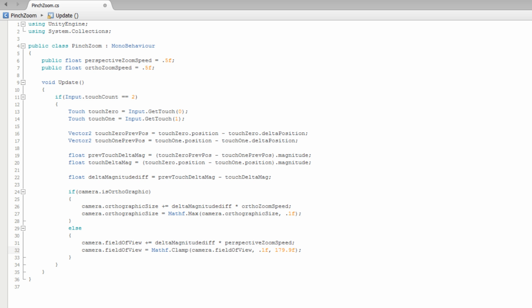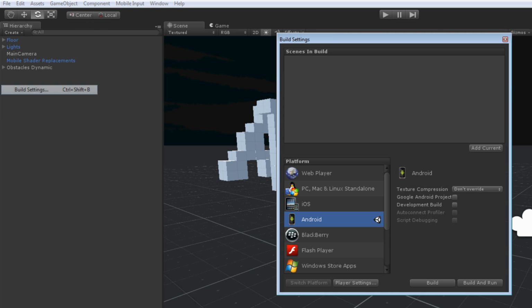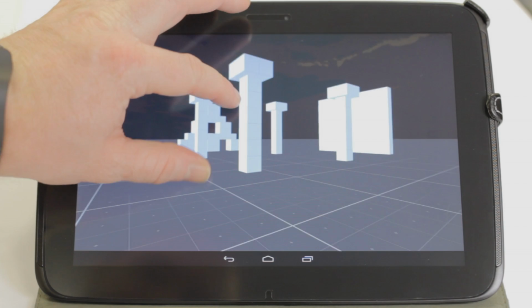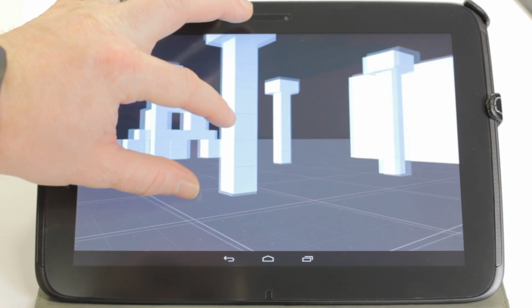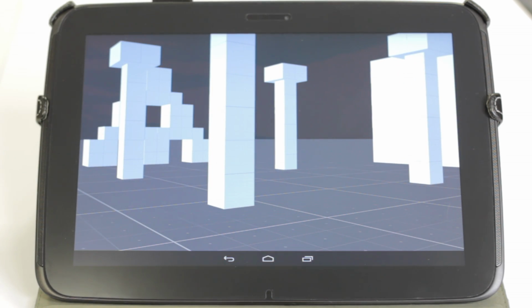We are assuming at this point that you have a device ready and set up to test. For instructions on how to do this, consult the device's documentation. We are now going to build this project by going to File, Build Settings. We need to add the current scene to the build. You may be prompted to save the scene if you haven't already. We will then click Build and Run. As you can see, when we move our fingers together, the camera zooms out. And when we move them apart, we zoom in.